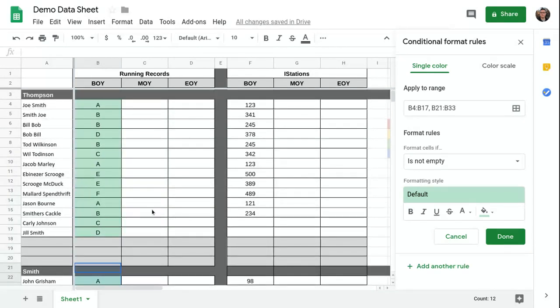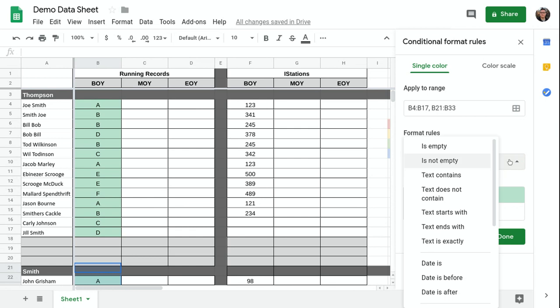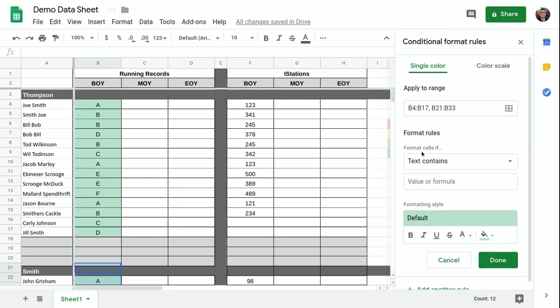All right. Now I'm ready to start. So these are the format rules. It's a drop-down menu here, so you have a lot of options. Because this is a letter, I'm going to go with the text contains option. So format cells if text contains.